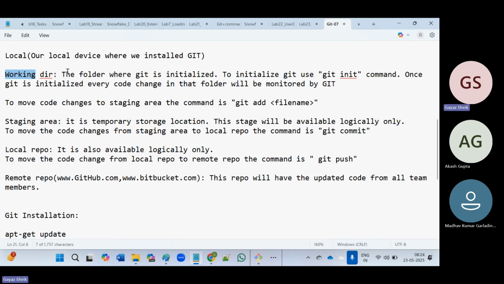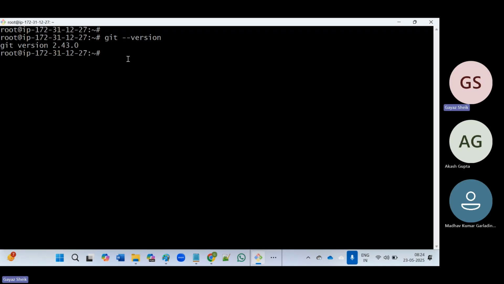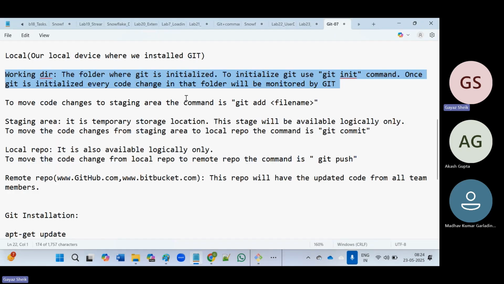We already discussed that the working directory is the folder where Git is initialized. It is nothing but a folder. So we have to create one folder. Check whether we have any folders. This is snap; we cannot use it, because it is a system generated folder. So we have to create our own folder.